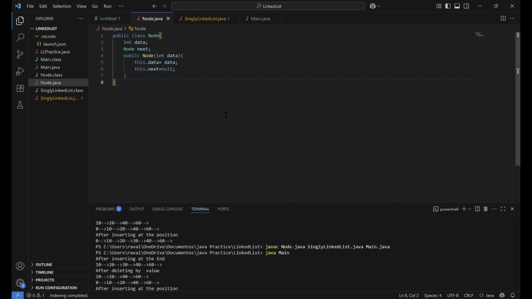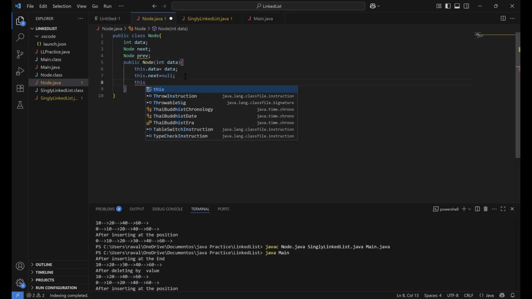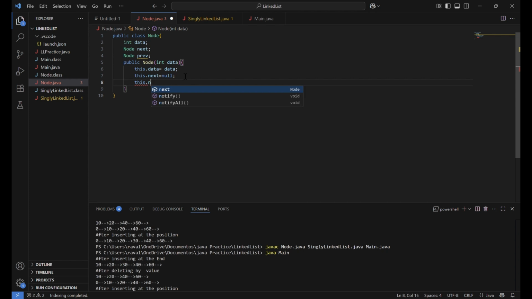Now I am going to the node file which I made yesterday. In this file, I am modifying this node according to the double linked list. A single linked list will only contain the next node, it will not hold the link to the previous node. So what I will do now is create one more node, previous, and initially there is no previous node, so this dot previous will be null.